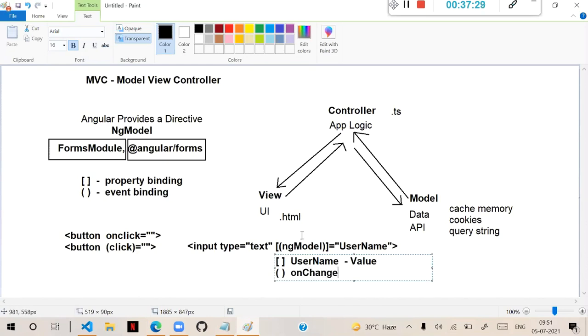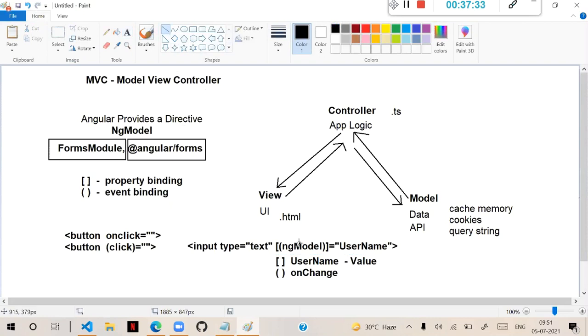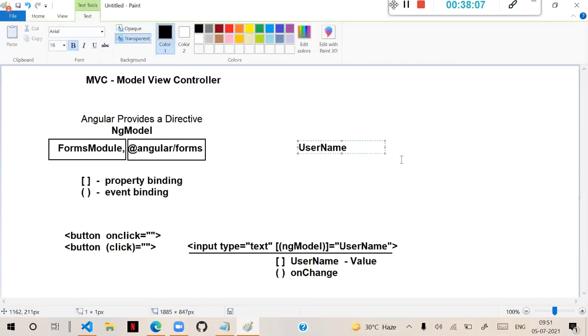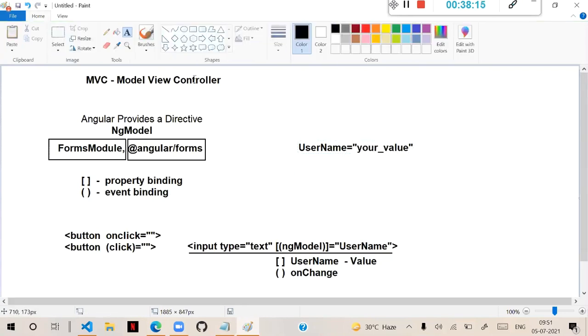That means now this ng model is going to use the default property and default event of this text box. So you don't need to write any event. It will use the default event and the default property. It will get the value and bind. First, it will get that username value. In the TypeScript, we have username, which is configured with some value. Now first, through the property binding technique, it will bring this value and bind it to the text box.